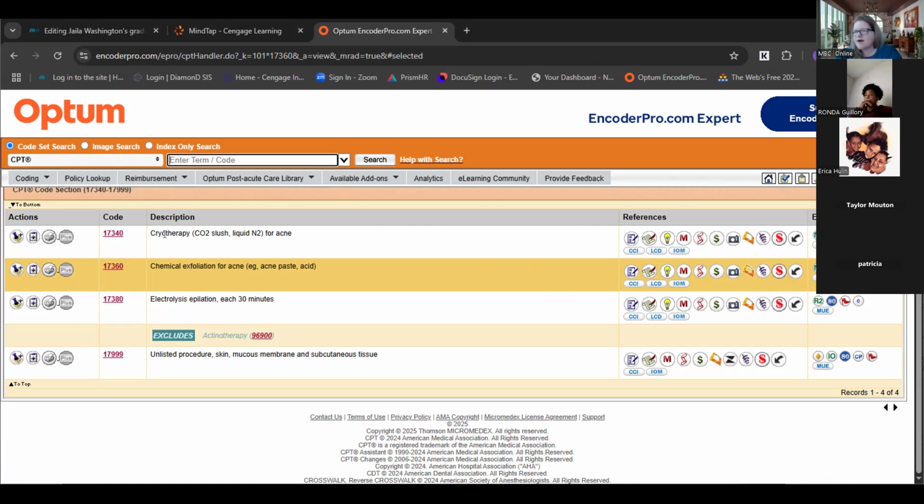So the top one, cryotherapy, we already said we weren't going there. Chemical exfoliation, electrolysis, epilation, no. Unlisted procedure skin, no, it's listed. We're doing a chemical peel. So which of these options is going to be our best one? Which one are we going to run with? The second one, the 17360. That's what we're going to run with because it's the one that most closely matches our scenario that we have listed here. Does that make sense to everybody?